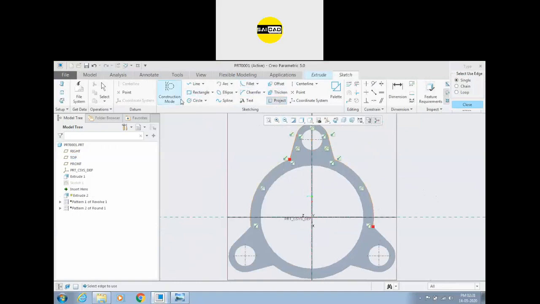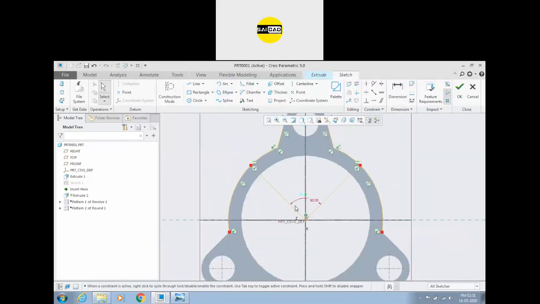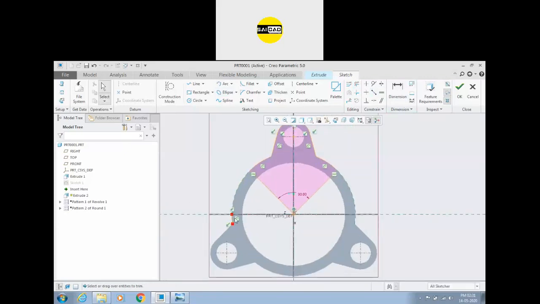Okay, and we can create a line like this, and the line should be at an angle of 90 degrees. So we have to create an angle in between, that is 90. Okay, so I have created a relation already, so you don't have to make it symmetry. So you have to just trim these outwards.